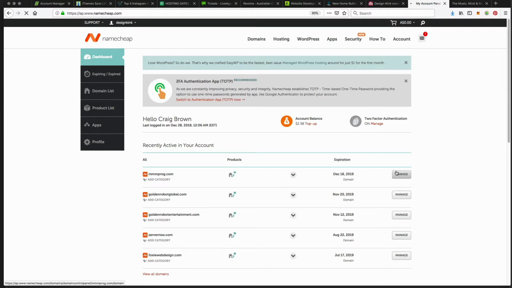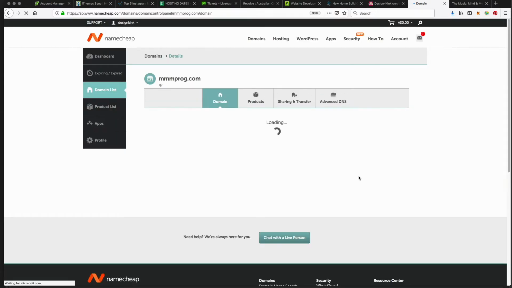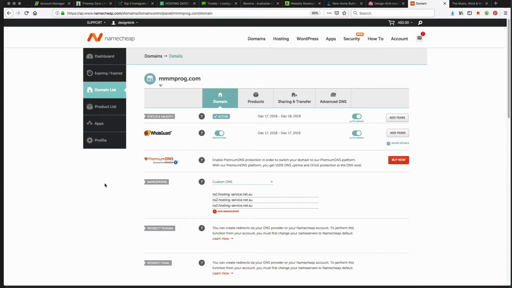If you go into here, you can see the expiration date for them. You should have it set up to have email sent to you for when it expires, because then you'll need to come back here and renew the service.